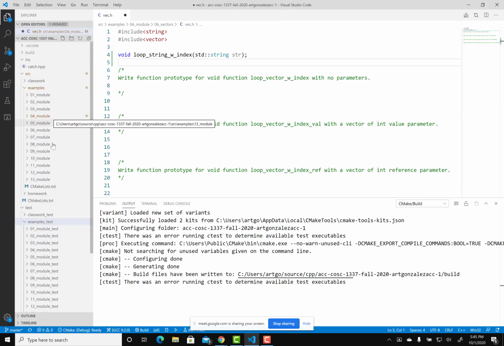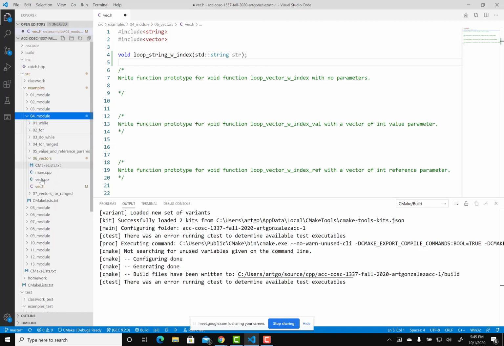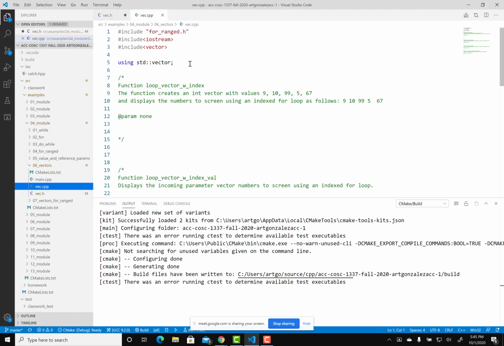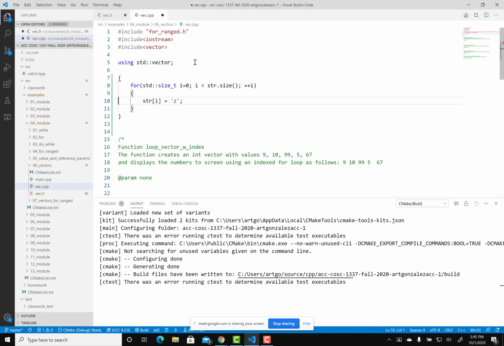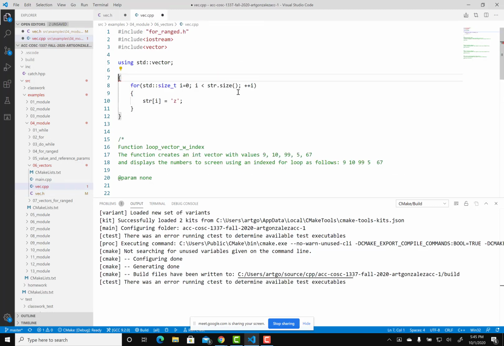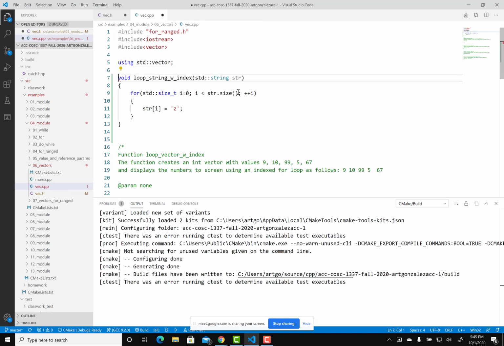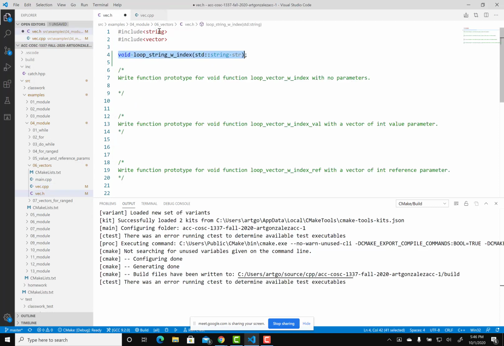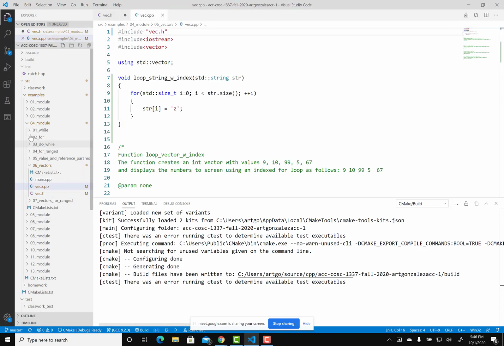Okay, so let me go back here. Module. I should have copied everything, right? Yeah, so we copy the prototype and add the code in the CPP. I think we need this one. Okay, that looks okay. So: prototype, function implementation.